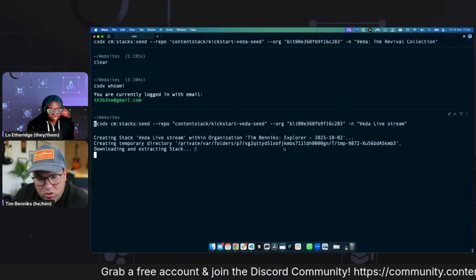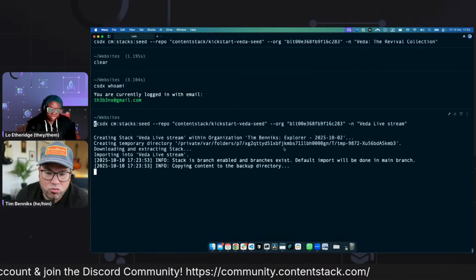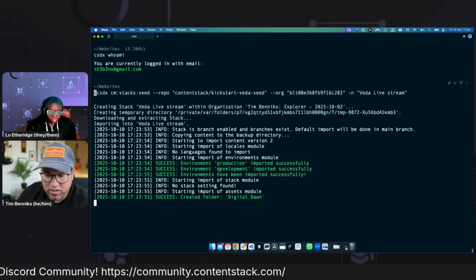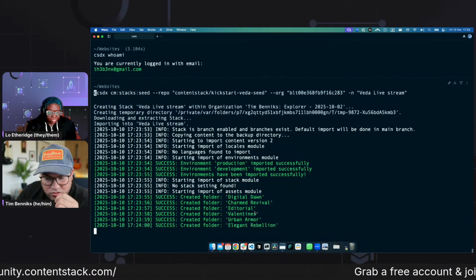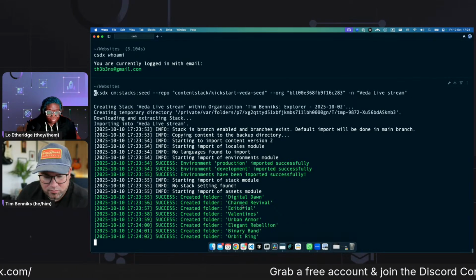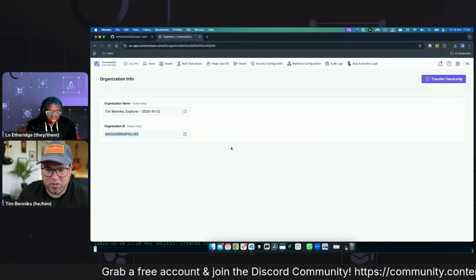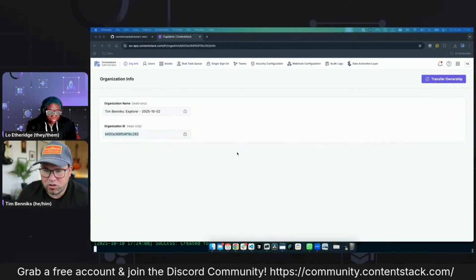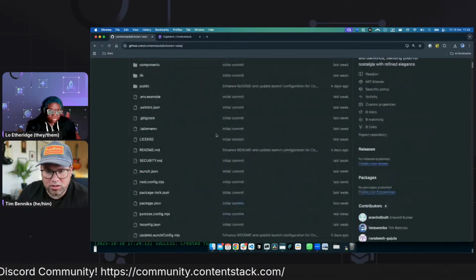And so now it's downloading that stack from GitHub, and it's going to be importing it into Contentstack. And you can see it's figuring out what it can do. It's making environments. It's now making image folders. So this one will take a second because there's a bunch of images in this project. But while that's happening, we can actually have a look at maybe running this project, the code, locally.